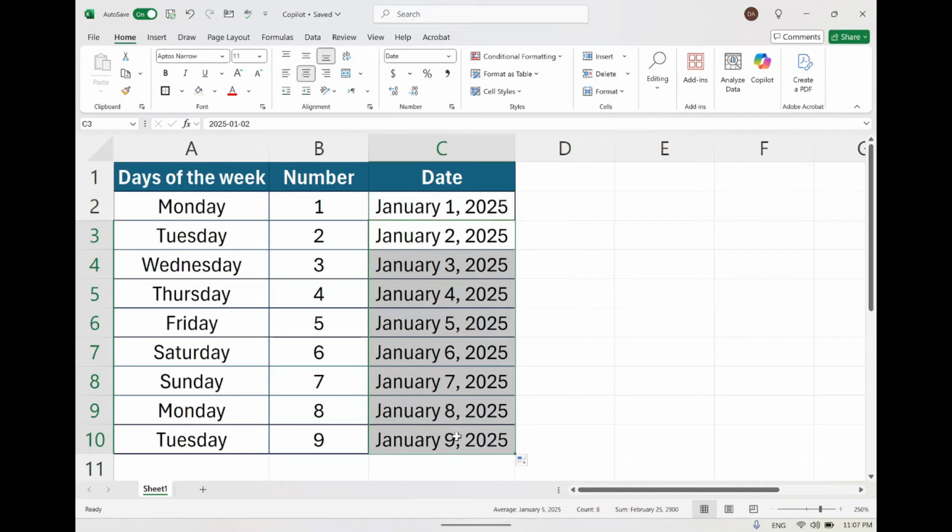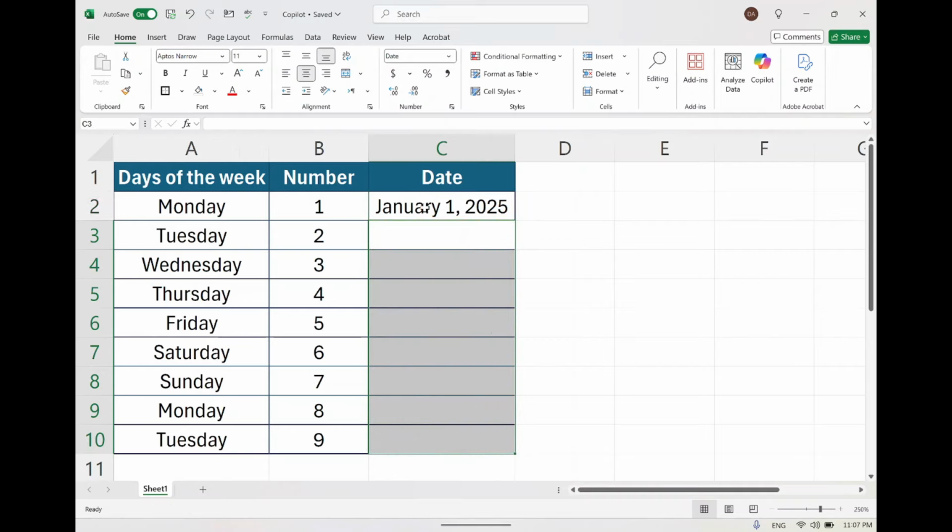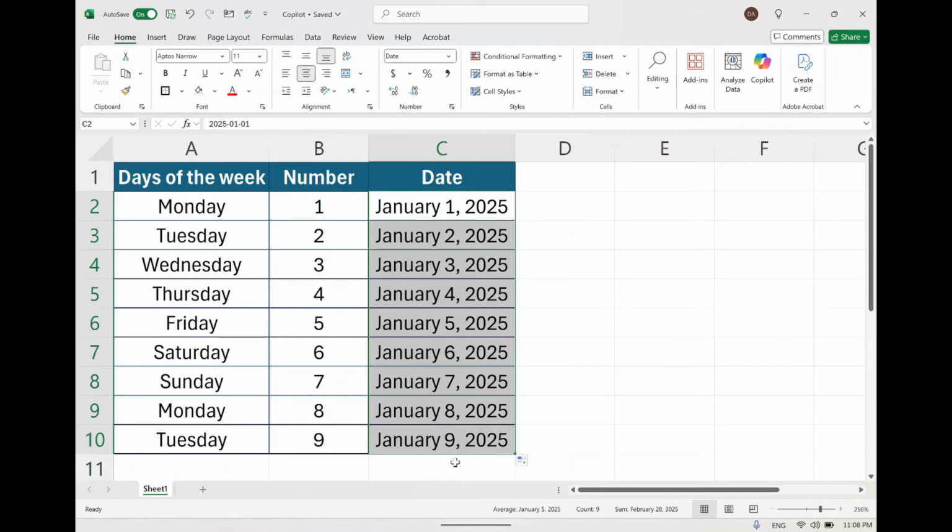Now a nice shortcut: as long as you created a table that has an ending point, so for example here row number 10 is the ending point, all you have to do is go to this small plus sign and simply double click. The double click will autofill the values till the end of the table.